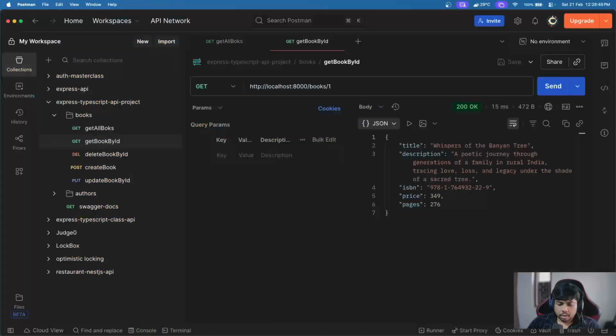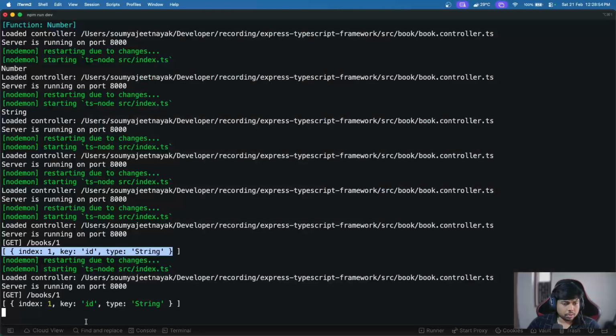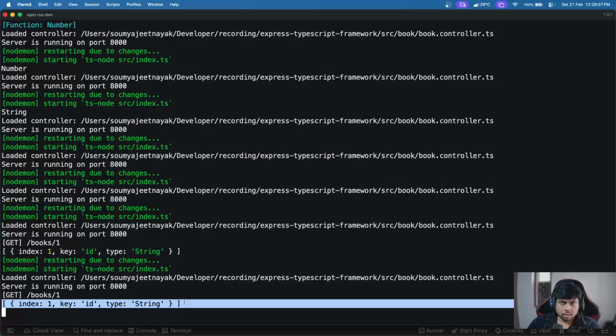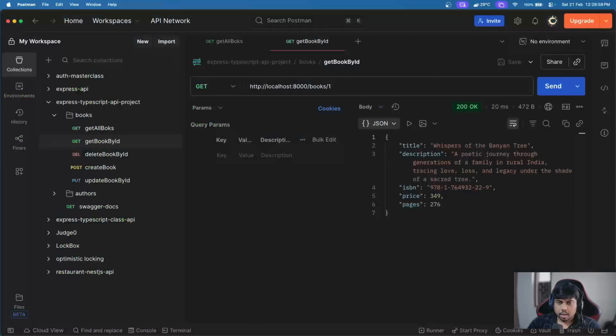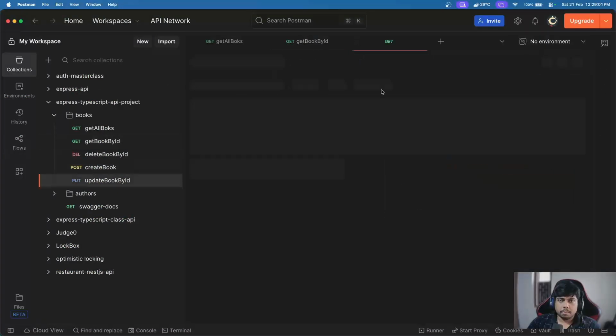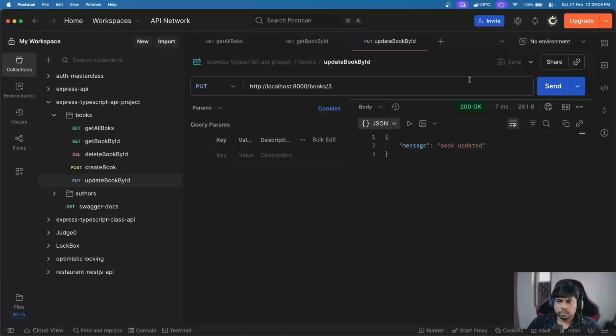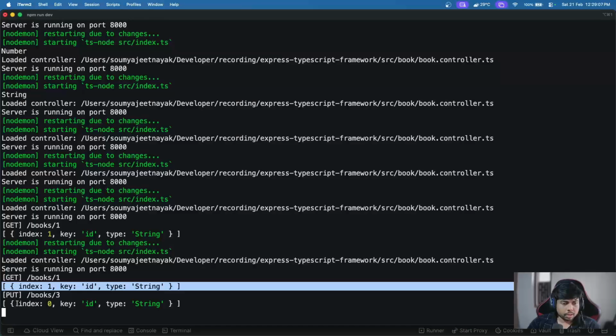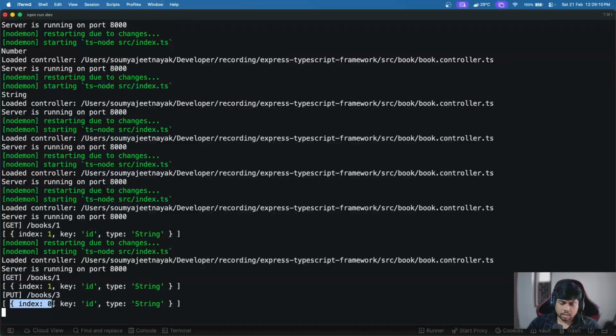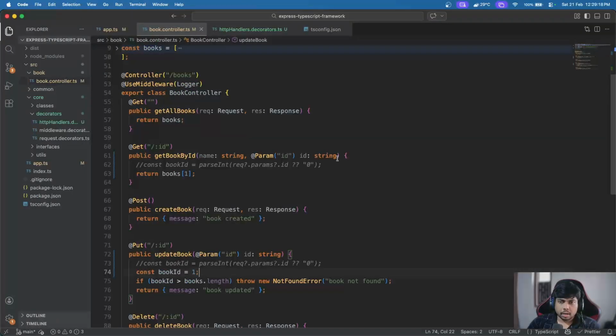So if I now send a request and we come to our console, this is one value that we are getting. And if I come to the update, here also we will get something. If you see here, the parameter index is 0, id is the key, and type is the string. Now one more example I can show you.